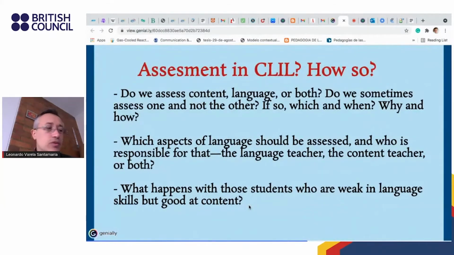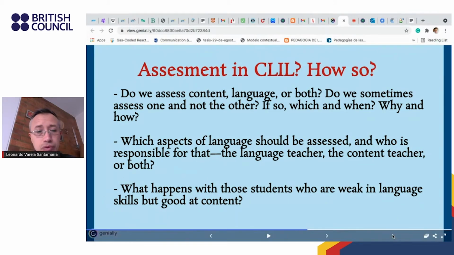Which are the problems we are experiencing at the moment when we do this? Well, how we assess content, which aspect of language should be assessed. That's also a question we need to ask ourselves. And what happens with those students who are weak in language skills but good at content? And this is something we need to offer students plenty of support in.